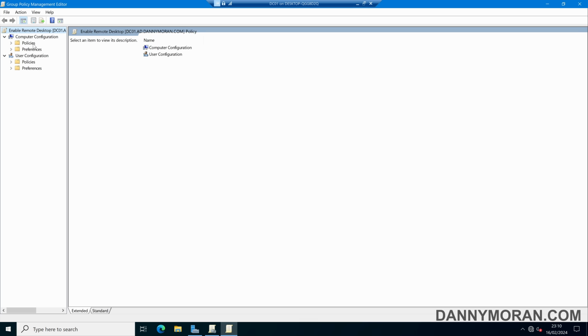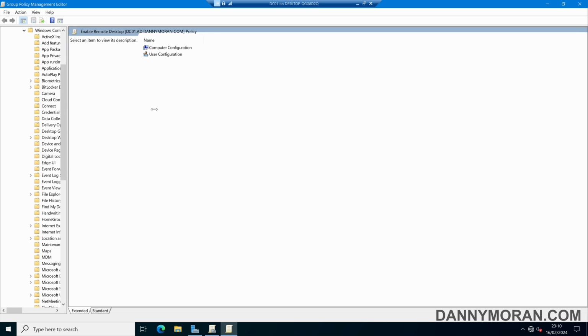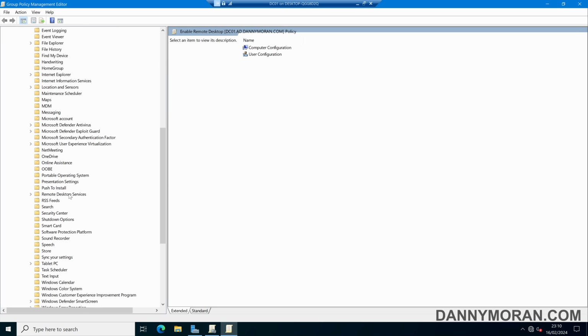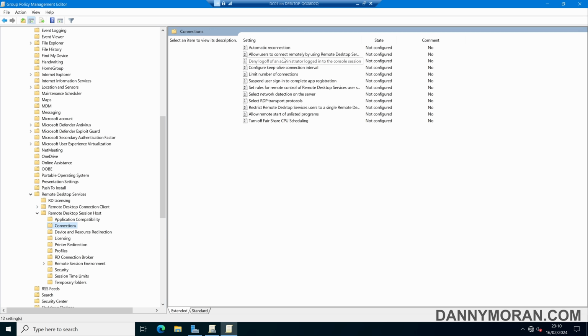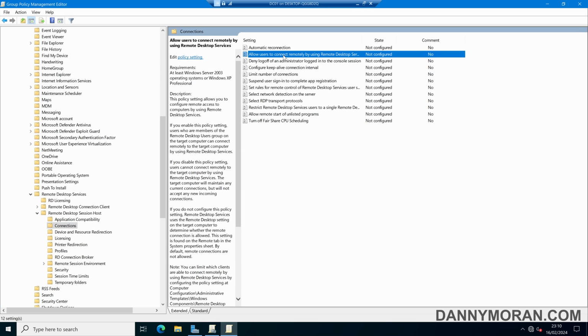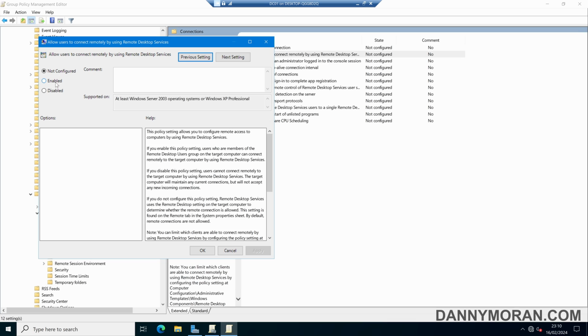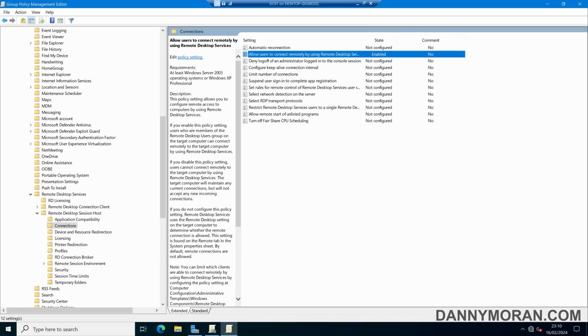And then under computer configuration, we can come to policies and then administrative templates and then Windows settings. And then under remote desktop, we can come to remote desktop session host and then to connections. And then we can enable the allow users to connect remotely using remote desktop services. We can double click that and select enabled. So that will enable remote desktop services on anything that this GPO is applied to.